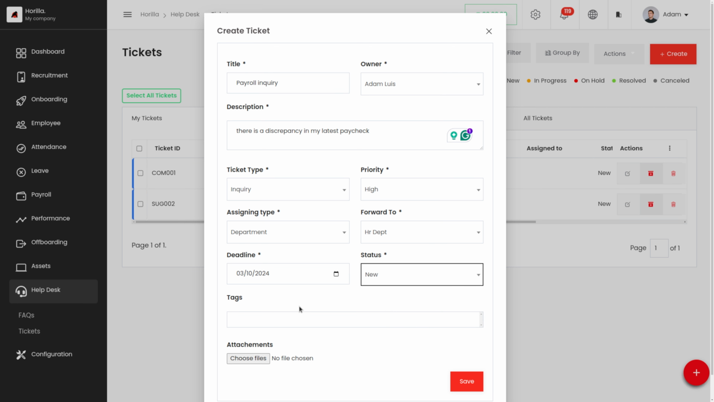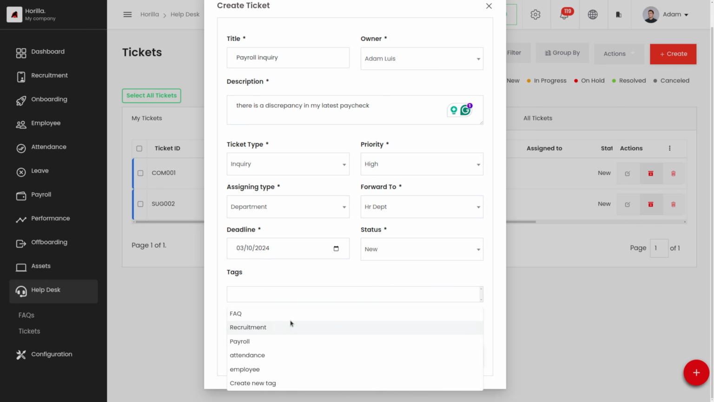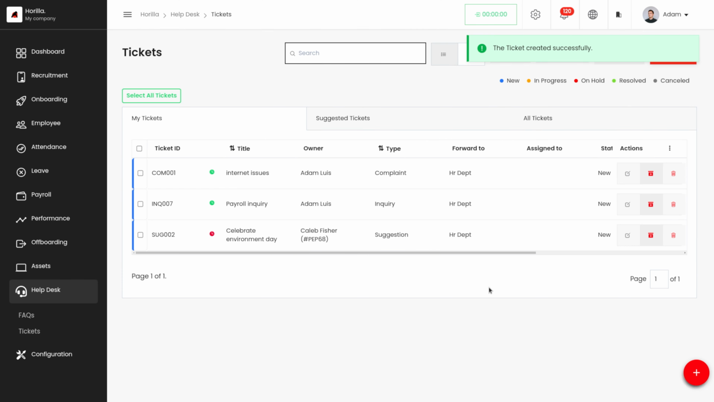And if you want to add any tag, we can provide tags over here, so that we can filter easily. And if you want to add an attachment that supports the ticket that we're creating, we'll be able to add the attachment as well. Now let's save this ticket. So here we can see the ticket that we have created. Here we can see the ticket ID, the title, the owner, etc.